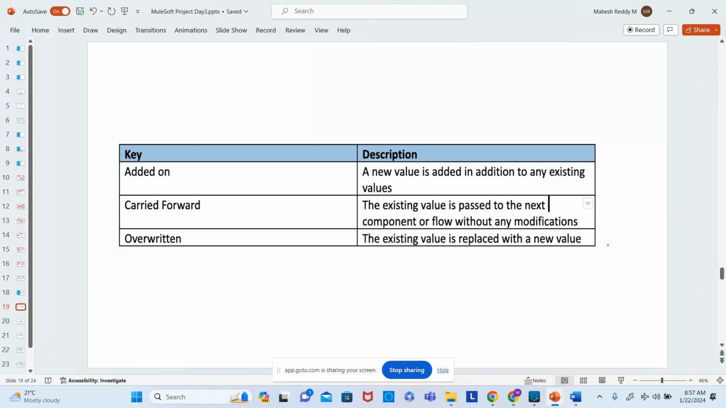What is added on? Added on means one is already available, and the other one will also be added. Carried forward means the same will be carried forward: one is there, and we are passing the same thing. Overwritten means there is one, and we will overwrite it. Yesterday we saw the payload overwritten with hello world. These are the three terminologies which will be utilized.